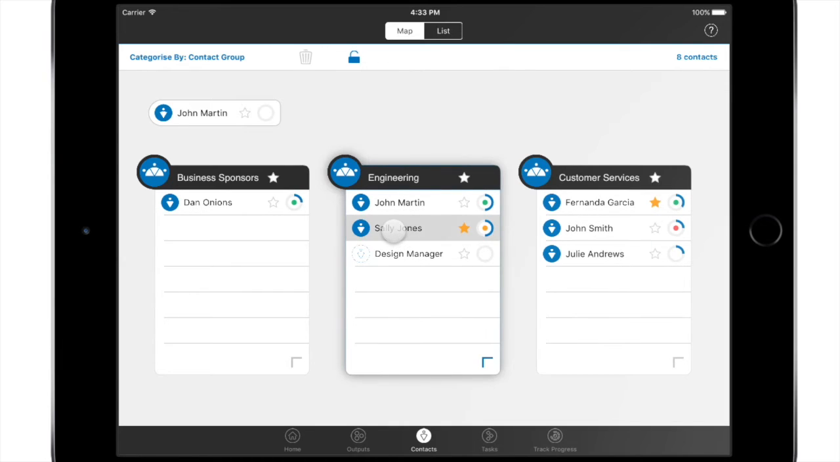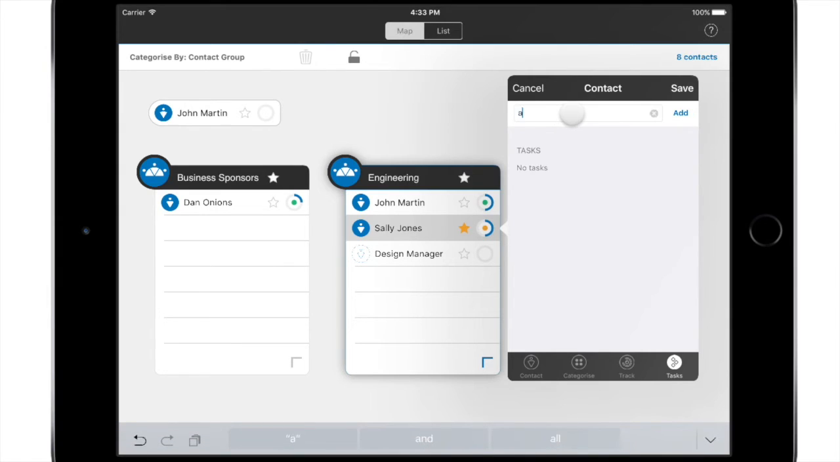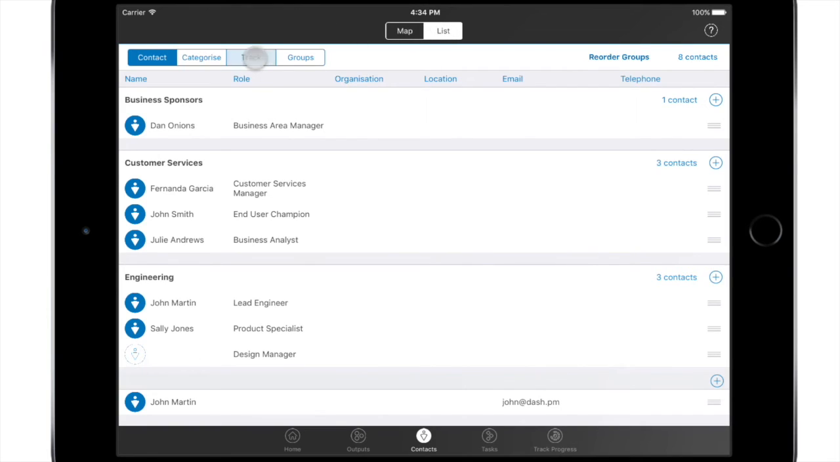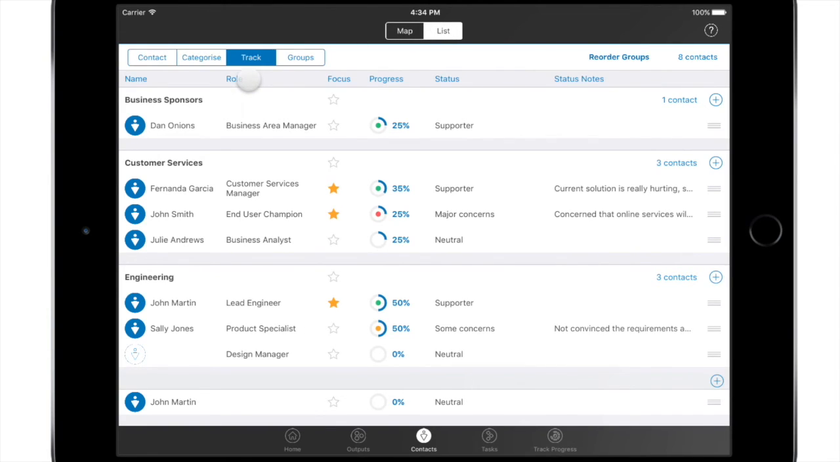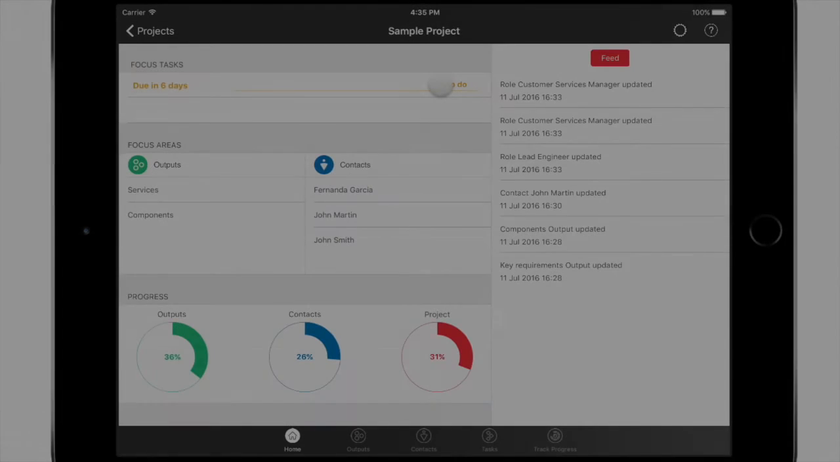Focus tasks can be added to achieve the engagement, such as arranging meetings, preparing material, or writing up notes. Contacts can also be viewed as a list, helping you understand the level of engagement needed and completed so you can decide on the tasks. So we've now decided on the areas of focus and the tasks that we're going to focus on.